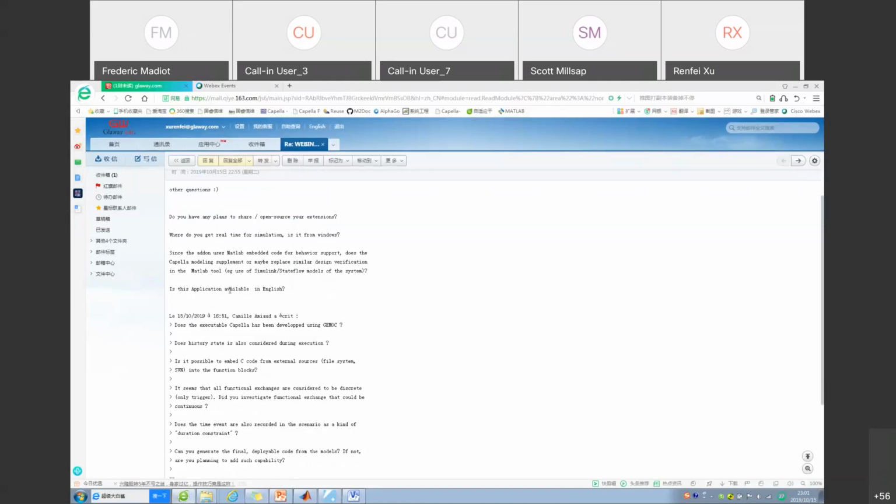Is this application available in English? Not by now. When it is officially released, it will be in English. Of course, it only has the Chinese version right now.